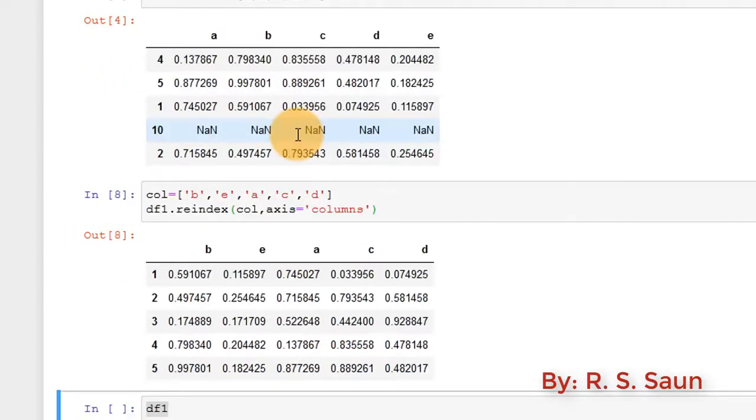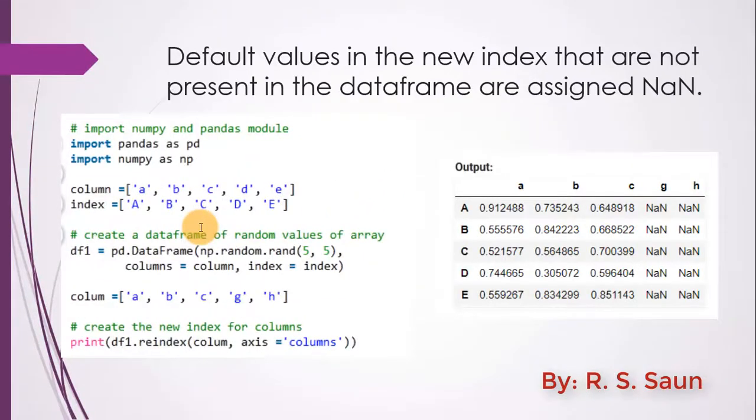Let us jump to our next topic, which says default value in the new index that are not present in a data frame are assigned none. As we have seen in case of row indexing, whenever we supply any new index values, then all the rows' values are assigned none. Similarly, in columns also, if we supply a new index which is not present in our original data frame, then all the column values will contain nulls.